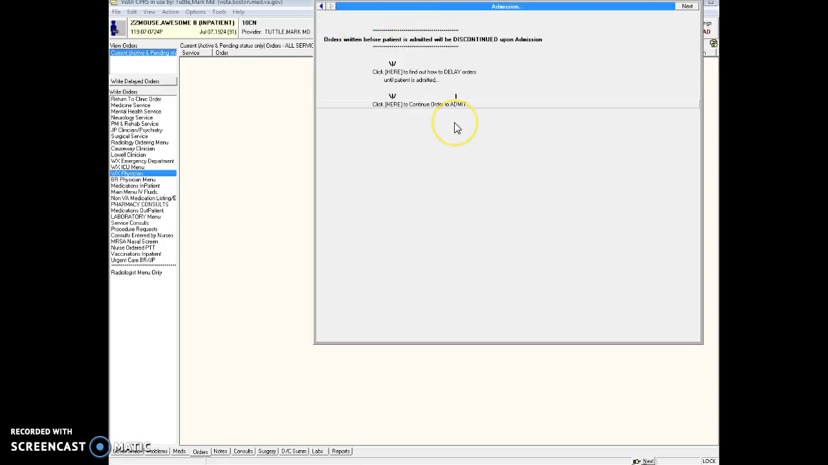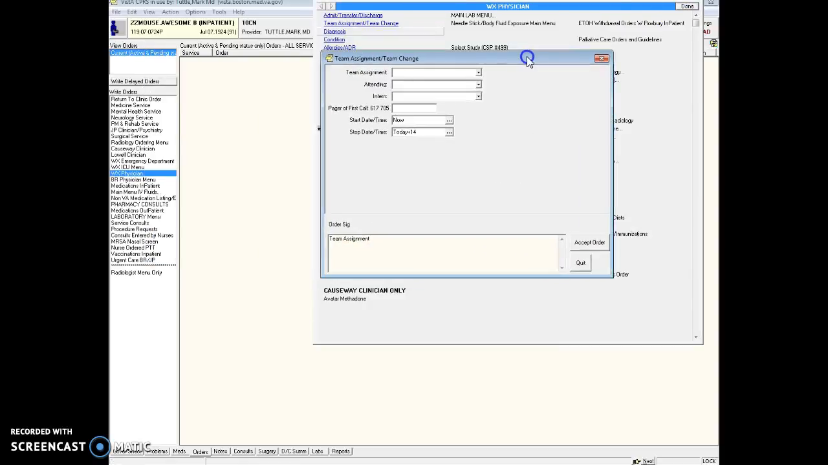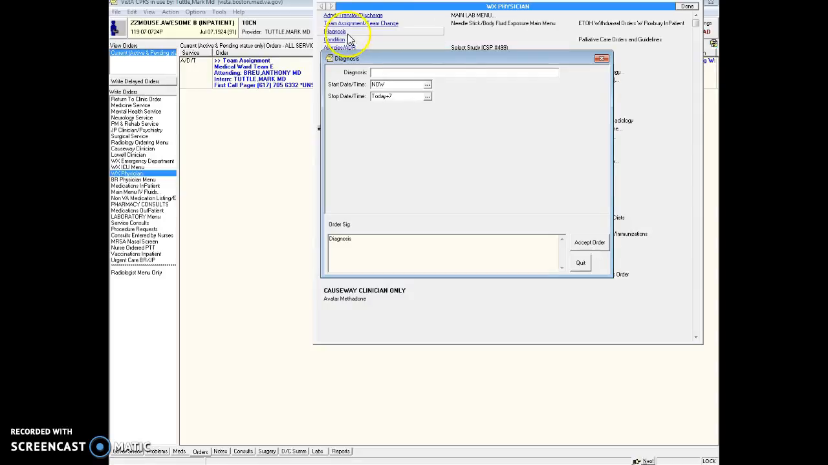As we mentioned before, this patient does not require delayed orders, so I'm just going to go up here and click Next. Next, the Team Assignment, Team Change window comes up. And we said this is Medical Ward Team E, as was contained in that page. The attending is Dr. Brew, so I'm going to type that in, Anthony Brew. The intern is me. And you're going to put your pager number in here. Accept that order. It'll move on to the next, which of course in this list here, we're going down linearly. The next is diagnosis.